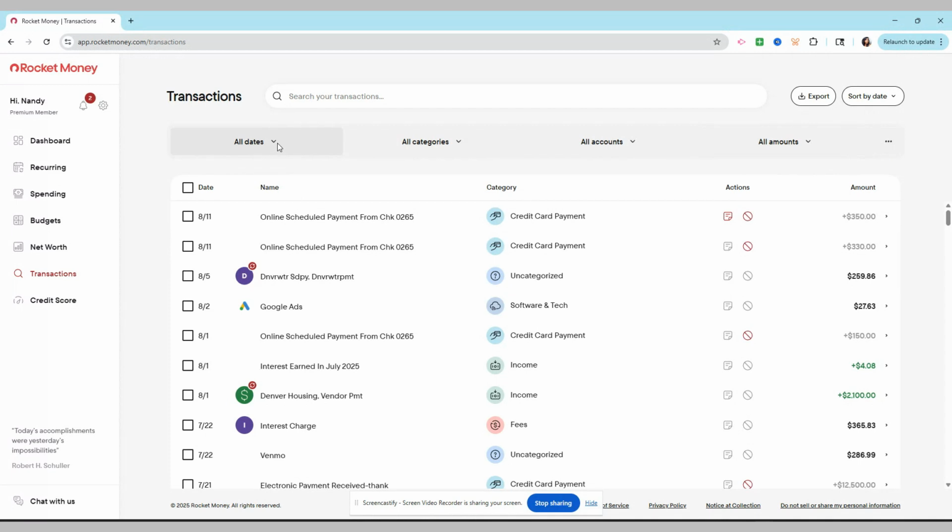You can filter by date, by category, by accounts, or by amounts. So let's take a look at how you can filter transactions by dates. The first one that is most common is all dates. However, you can filter it in any way you want to.